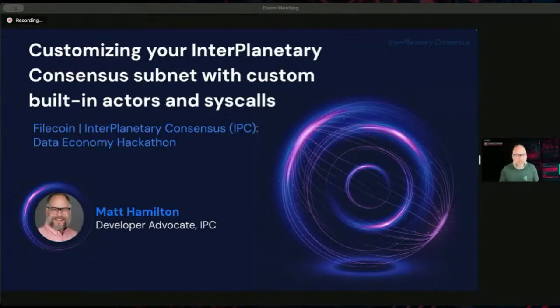Your IPC subnet using two primitives we have: actors and syscalls, built-in actors and custom syscalls. What I'm going to do here is give a very brief recap about IPC subnets and why you would want to do this. Then I'm going to go through a very brief showing of deploying a subnet, and then walk through some of the code around customizing, creating a syscall, and creating a built-in actor.